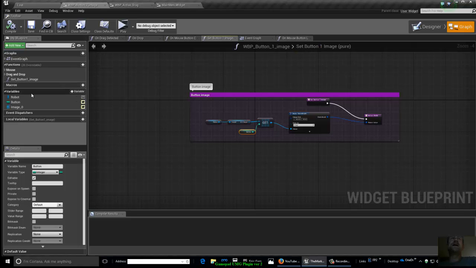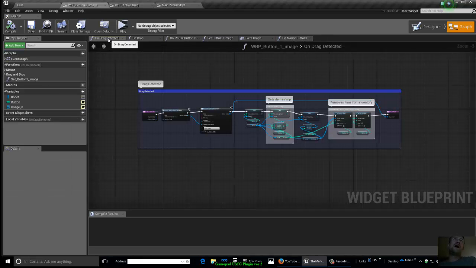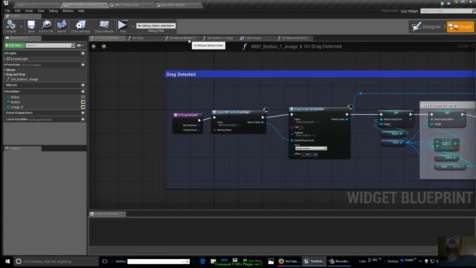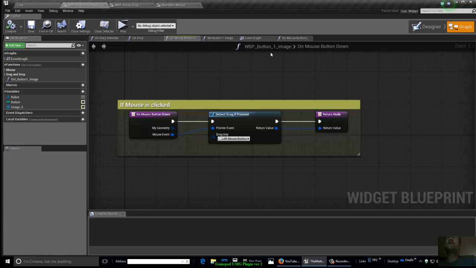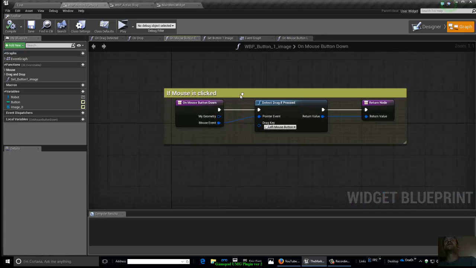But not only that, inside here, you have to go to the overrides and add several overrides. On drag detected, on drop, on mouse button down, and on mouse button up. Let me go in order. On mouse button clicked. Yeah, clicked.